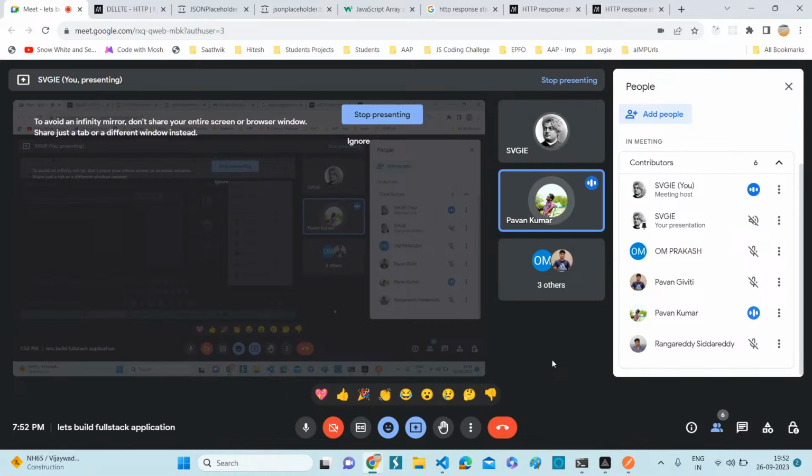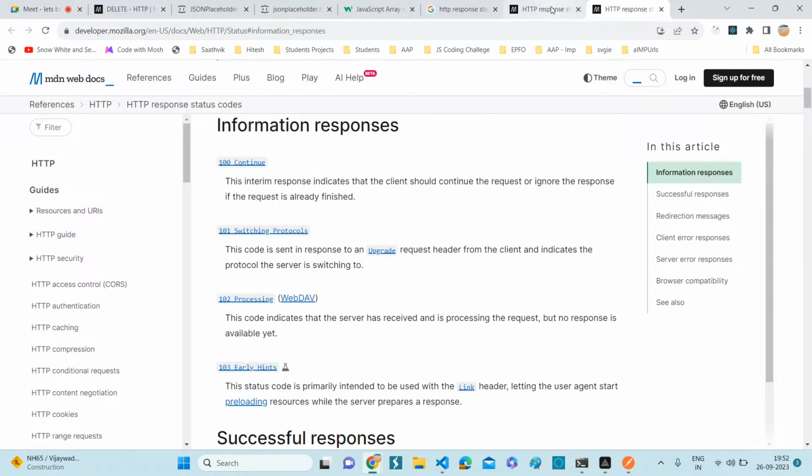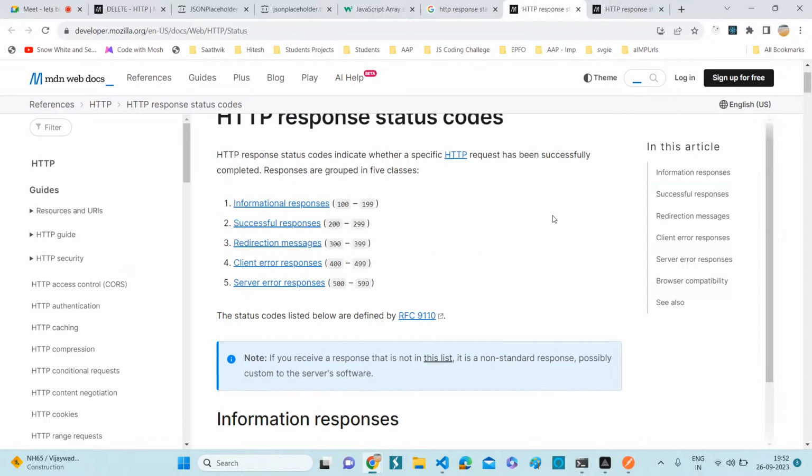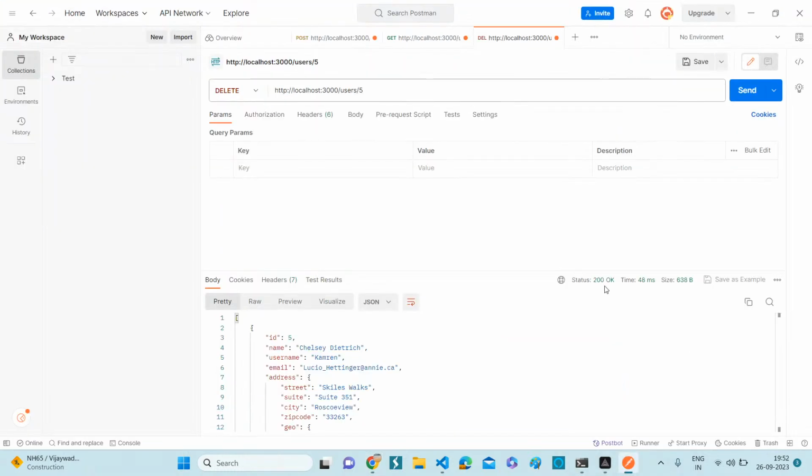Okay, this is just for recollecting. I hope you will remember it for a long time. Now let's see, because so far we have seen only 200 OK. So let's do some mistakes.